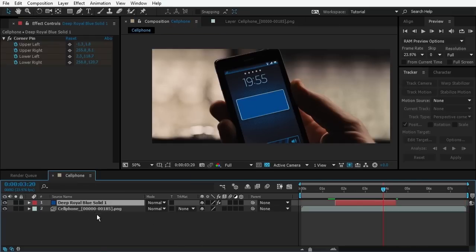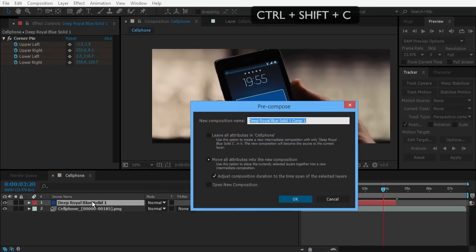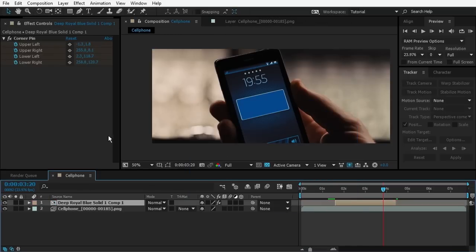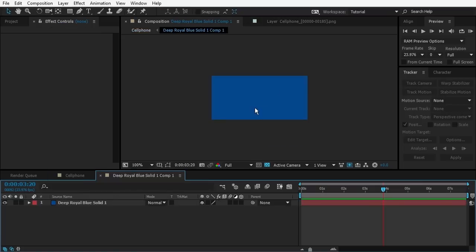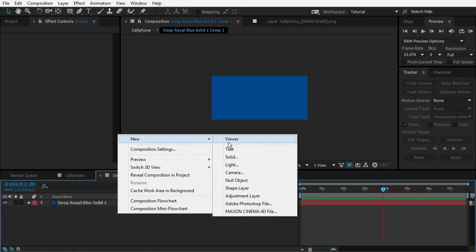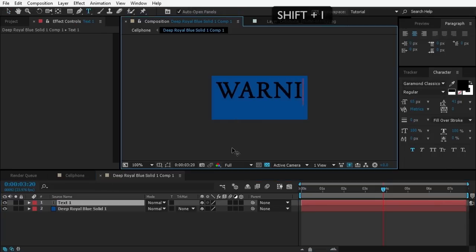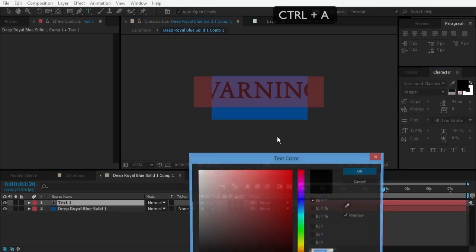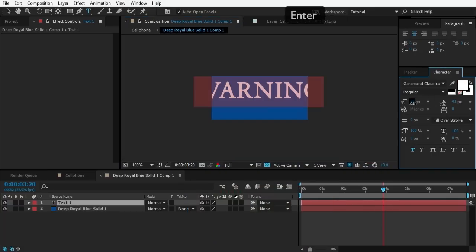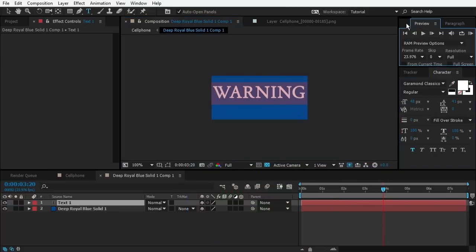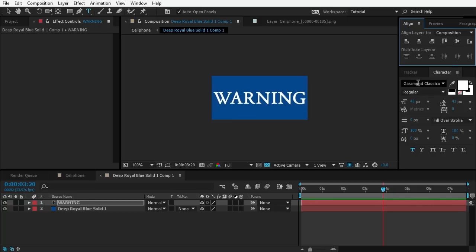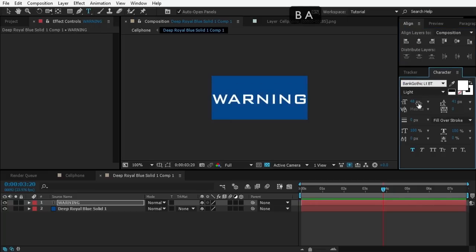So I'm going to undo that. And instead now I'm going to pre-comp it and say leave all. So the corner pin will stay on this level, and it's just going to take our solid now down to its own composition. And again, now this is nice because we can just work right inside of here. And I'm going to say warning. Send this, and we'll go Bank Gothic. It looks nice.